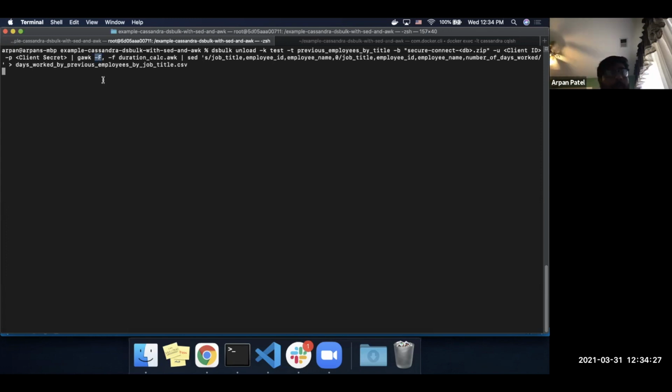And yeah, so this flag capital F is designating the field separator, and we're saying comma is the field separator. And we're using the lowercase f option to designate that we're running a script. Our script is called duration_calc.awk, and we'll take a look at that in a second. So essentially what we're saying is unload the table, pipe it into awk right here, and then pipe the output of that into sed. And then we're doing a quick little sed replacement.